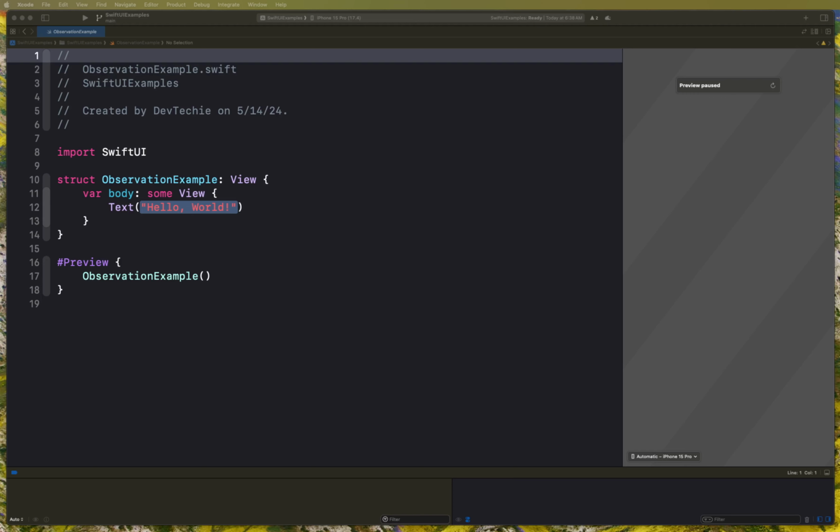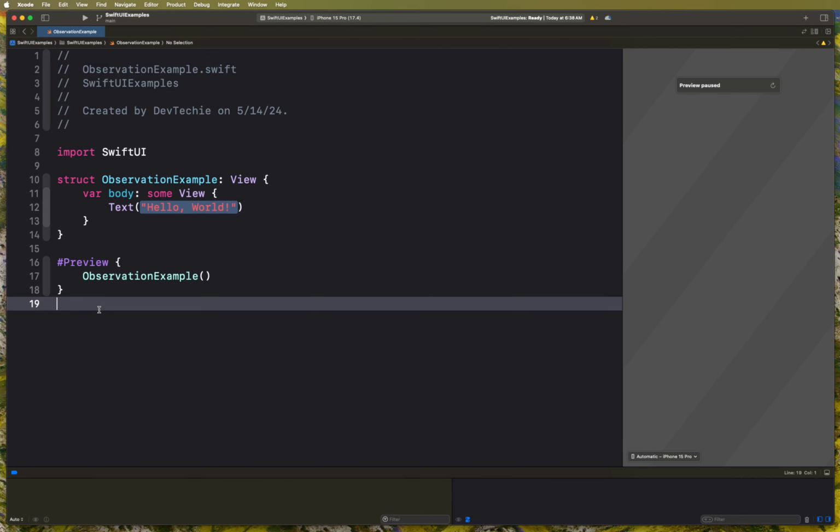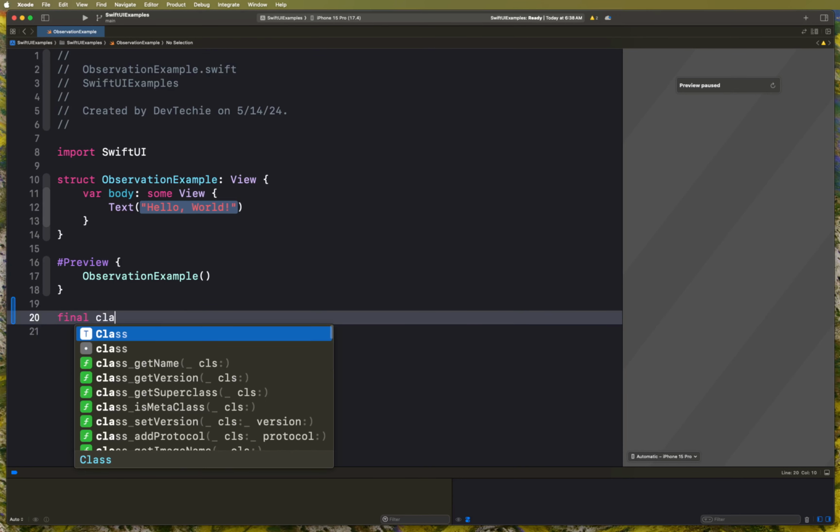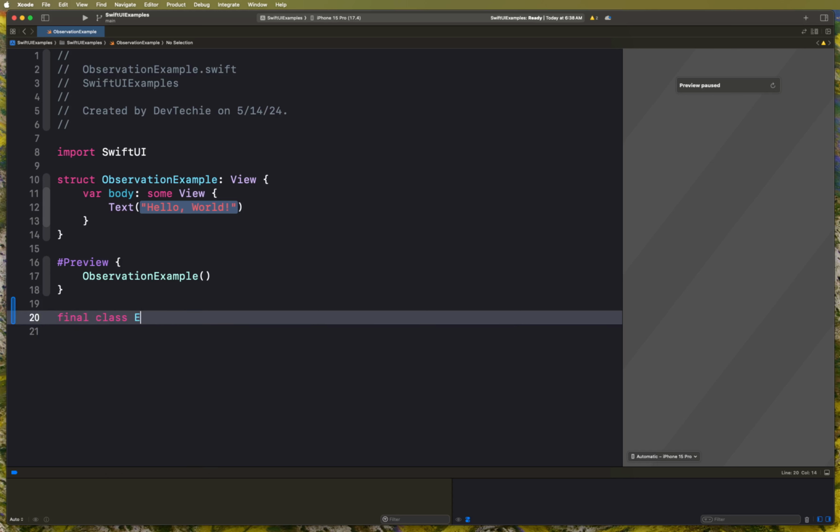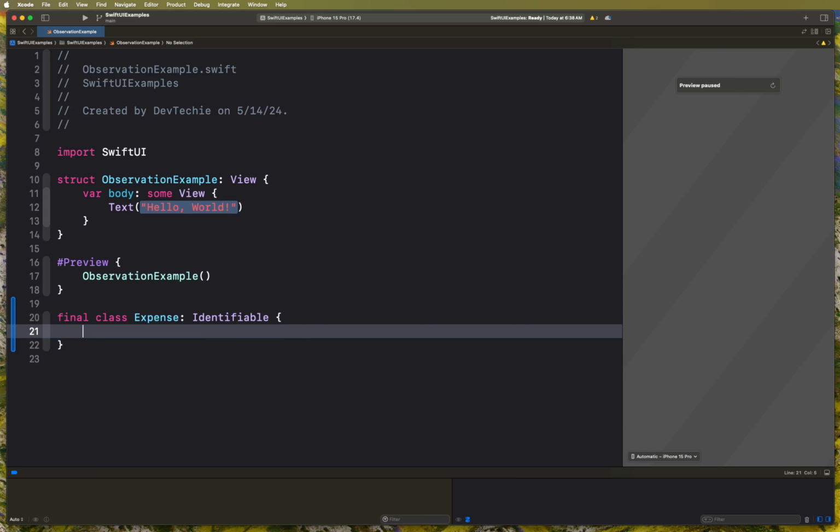We will create a simple accounting view to keep track of expenses. Our data model will be like this. We're going to create a final class called Expense. We're going to make sure that this conforms to the Identifiable protocol. You're going to have three properties, one as an ID to satisfy the conformance of Identifiable, and also to be able to recognize individual items.